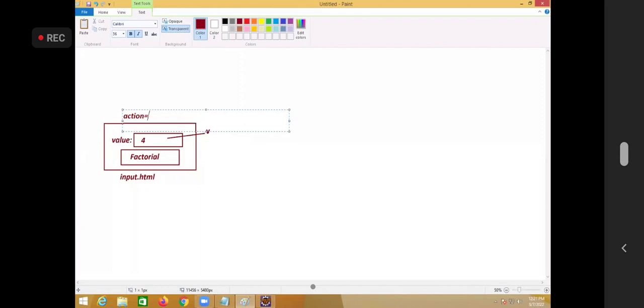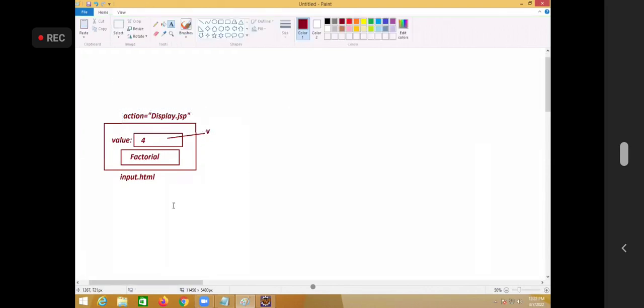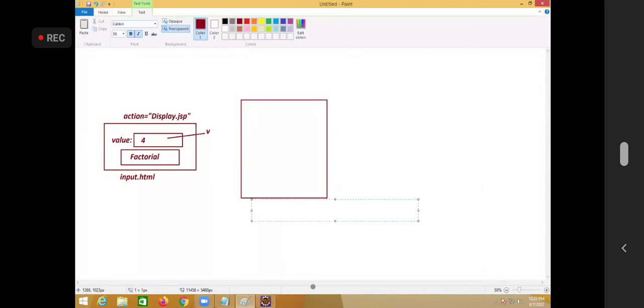Generally, if it is a servlet program, a URL pattern will be there. For JSP, directly the program name, like this, display.jsp. Observe this point now. I am submitting the data to display.jsp, directly writing the program name, no URL pattern. Now, whenever I say display.jsp, that display.jsp will be loaded.